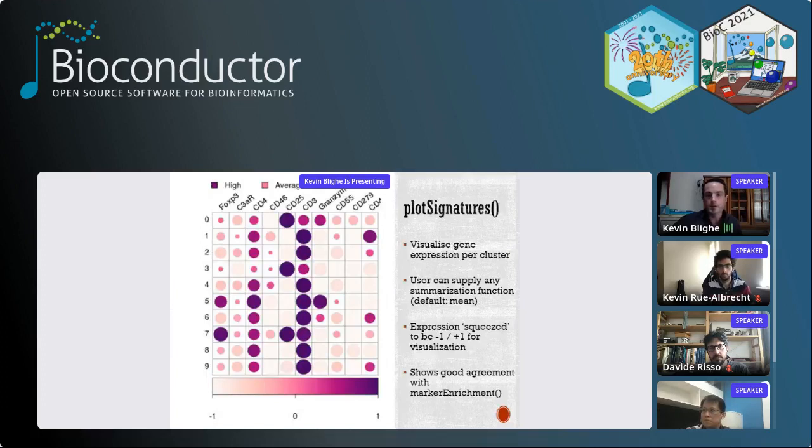And then plot signatures. Similar to the previous one, this just allows you to visualize which markers are high or low in each cluster. You can apply your own summarization metric. When developing this, the default is just the mean expression of a gene or marker per cluster. And then the expression range is squeezed to be between -1 and +1, just for visualization purposes. So this is processing the data a bit differently from the previous function, but it actually produces the same results as the marker enrichment function.